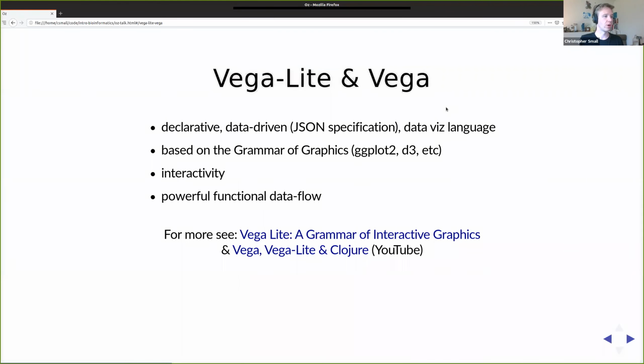Because while it's grown beyond the initial scope that Oz had, data visualization is still a really core and key component to the library. So with that in mind, we should talk about the engine that's powering these data visualizations. Vega-Lite and Vega are declarative, data-driven data visualization languages. And when I say data-driven, I actually mean that these data visualizations are JSON data structures.